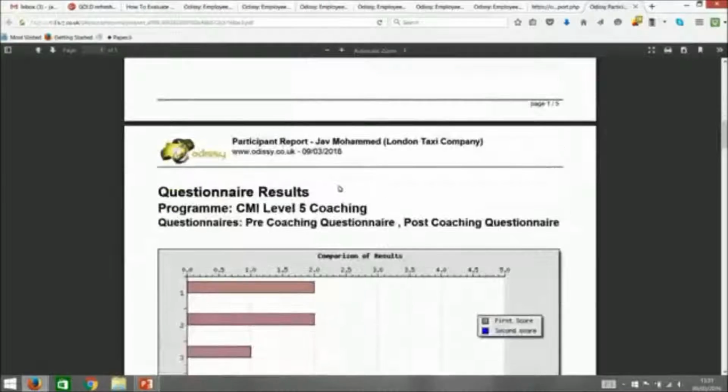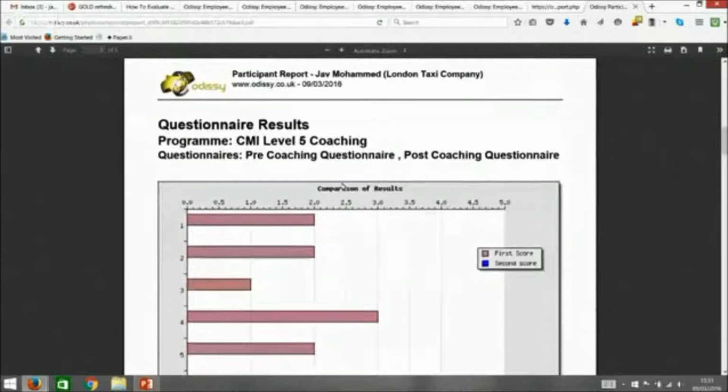If you scroll down, as you can see, I did a questionnaire earlier. These are the questionnaire results. This is the table for the questionnaire results. I've only done the pre-coaching questionnaire, which I did earlier, as you saw me do. I quickly went through it. I have not completed the post-coaching questionnaire.